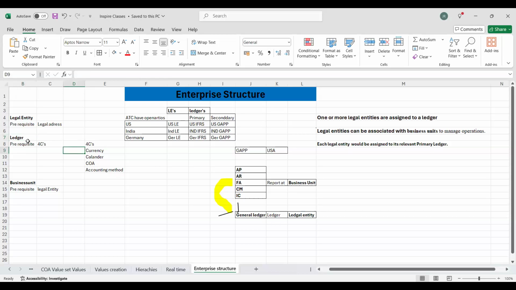So how to define the primary ledger? I explained in the last classes about the 4 C's: currency, calendar, chart of accounts, and accounting method. Before defining the ledger, we should have these 4 C's defined in the system as a prerequisite setup. If we have the 4 C's defined in the system, then only we can define a ledger. All these 4 C's are going to be assigned to the ledger.